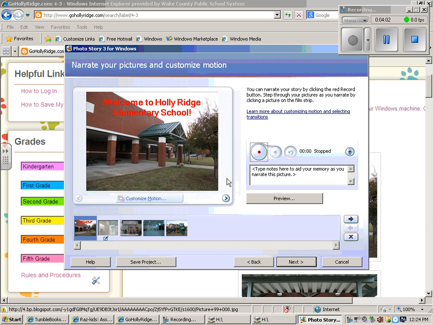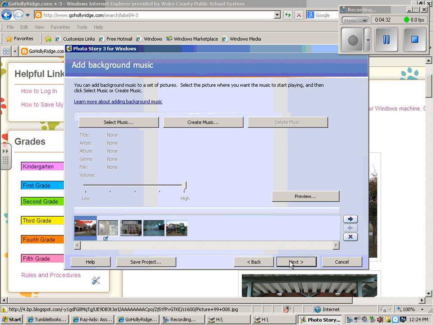Now, if you had a microphone attached to your computer, you could record the narration for each picture. Okay? So if you have a microphone, you may do this step. If you don't have a microphone, you're going to need to skip this step. To record, you simply hit the record button. And then you can stop, and you can even preview your recording by clicking preview. Okay? Click Next. Here's where we add music.